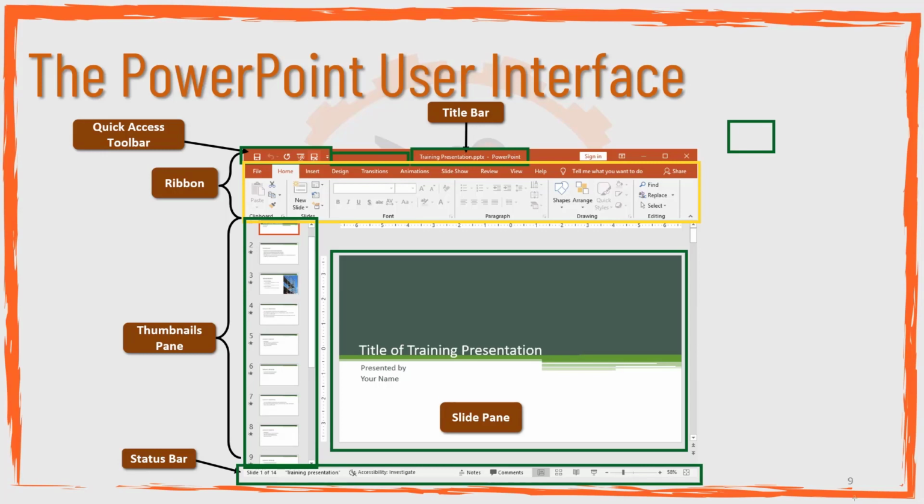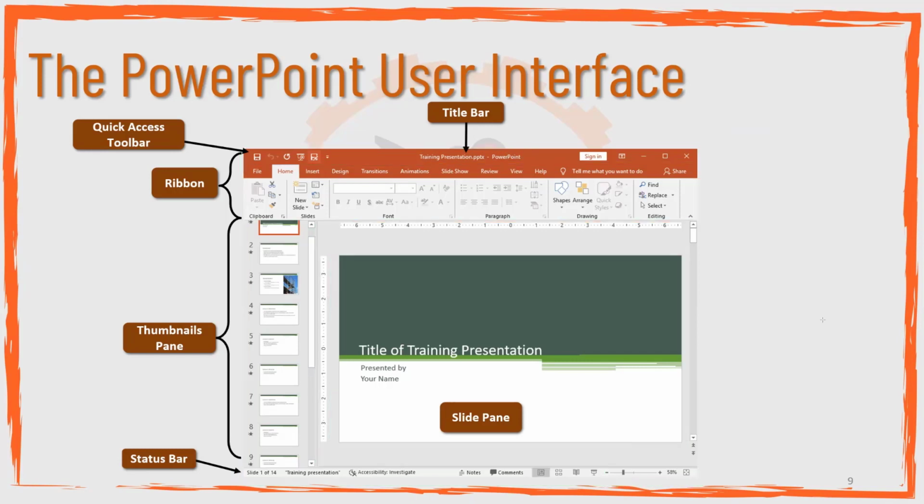And of course, you have your viewing options, which are normal view, slide sorter, full view, and presentation. You also have your zoom, which you can use to zoom in and out of your slide view. So these are things that have been standardized with default settings of working with the Microsoft PowerPoint user interface.